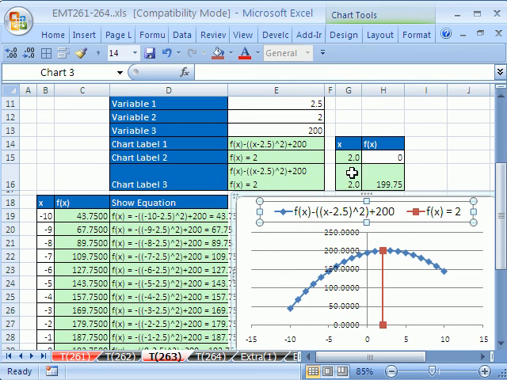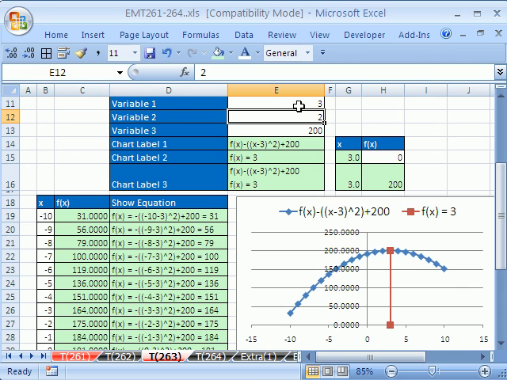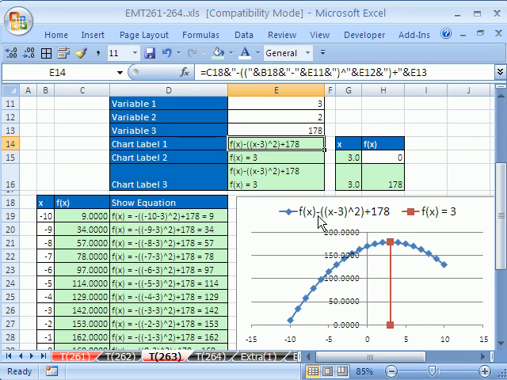Everything here, here, and up here will change. If I change this to 3, sure enough, it's changed there. The chart changed. The values here changed. The max value changed. Absolutely beautiful. This is how you want to do your charts in Excel. All right, we'll see you next trick.